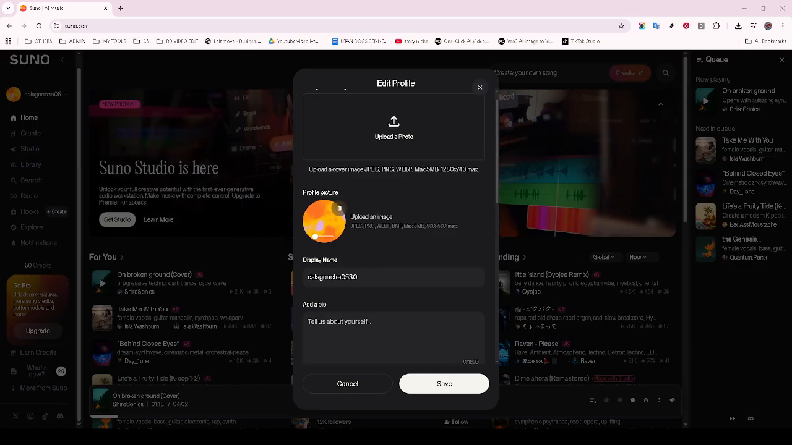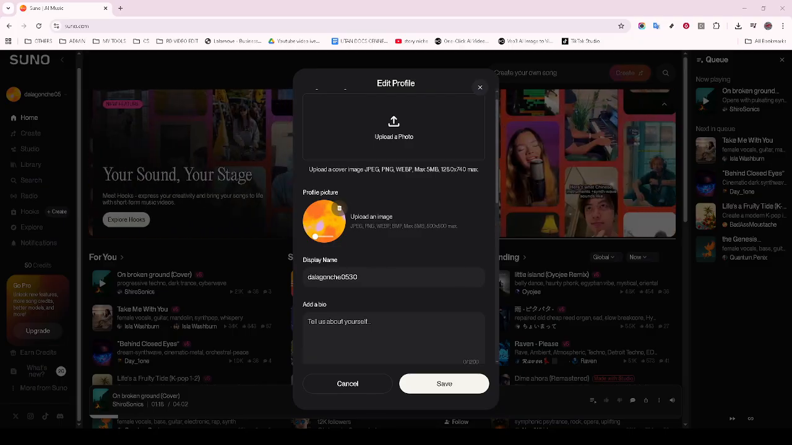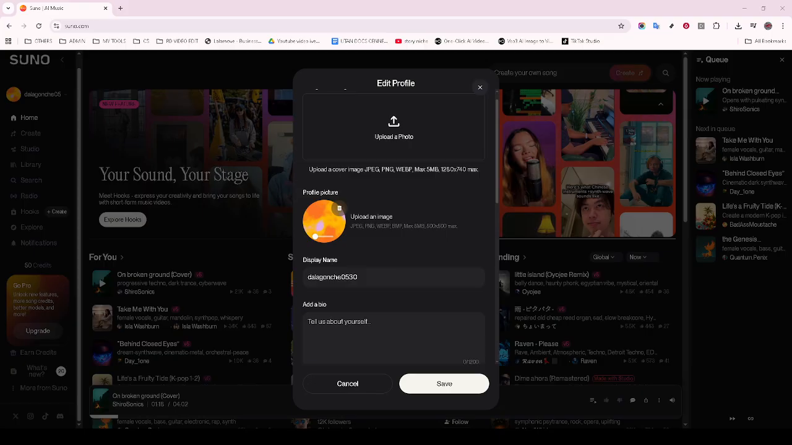If at any point you find yourself stuck or unable to recall your password, most websites, including Suno AI, offer a forgot password option that can assist you in resetting it securely. Once your email and password are both entered correctly, it's time to click the Submit or Log In button.